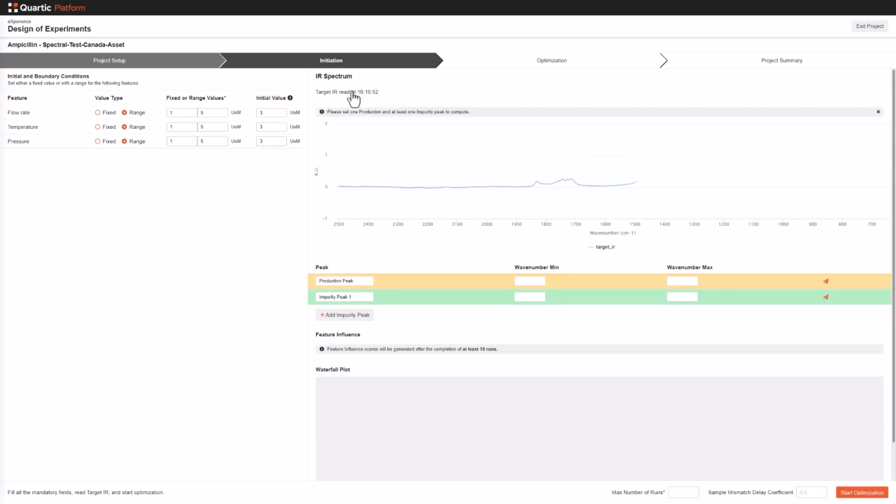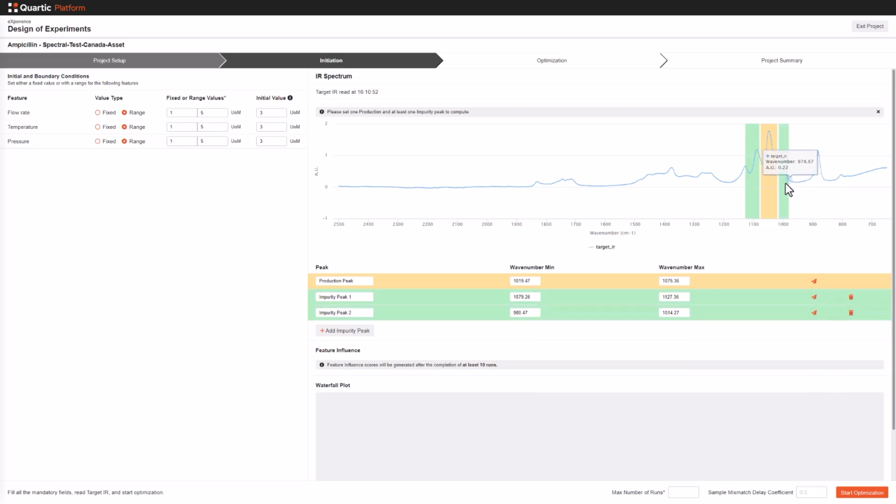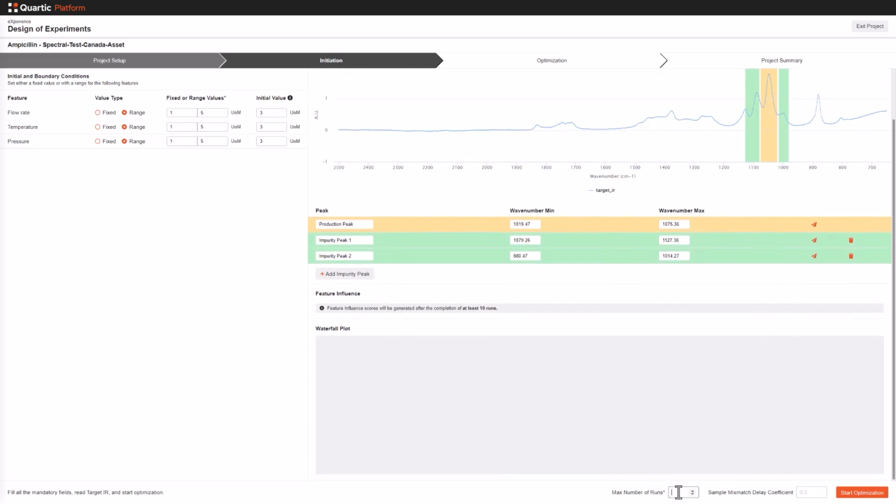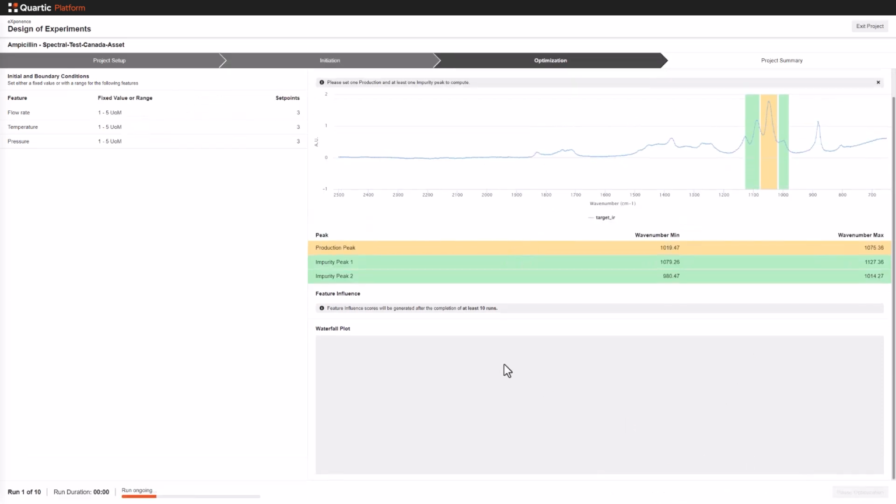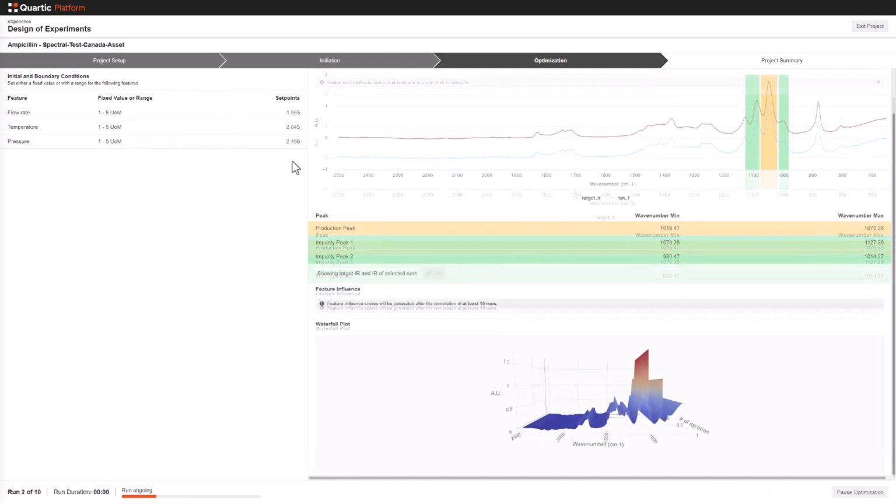Then I'll probe my IR probe for a product sample, and here I can identify my production peak that I want to try to isolate and maximize, and any impurity peaks I have. So in this case, I have one off to the left here, and another off to the right, and I want to minimize these. So I'll see how my parameter setting adjustments in this operational space impact my output here, impact this IR spectra. So I'll get started with 10 runs to start. And as this is running, we'll see it iterate through and we'll be able to see these set point adjustments change with each iterative run.